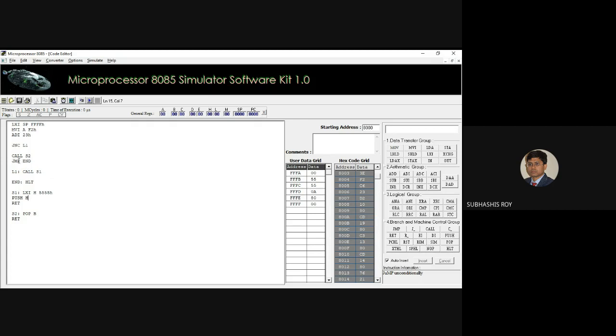So JMP end means what? JMP is the unconditional jump. So the program returns from the second subroutine to the JMP end location. There it is written unconditional jump to which label? End label. In the end label it is written halt, so end of the program. So the program ends there. So that is the program.